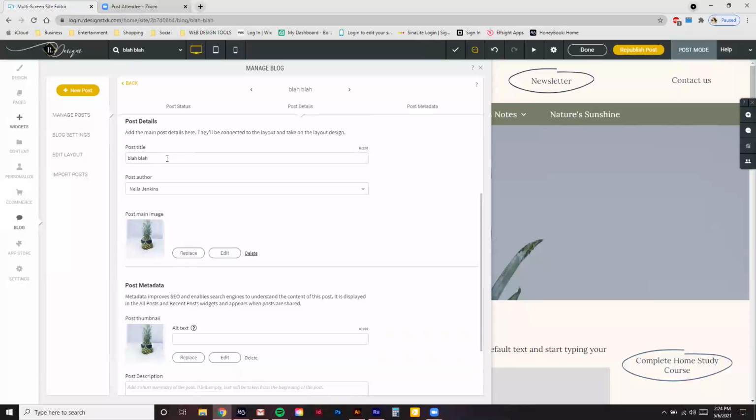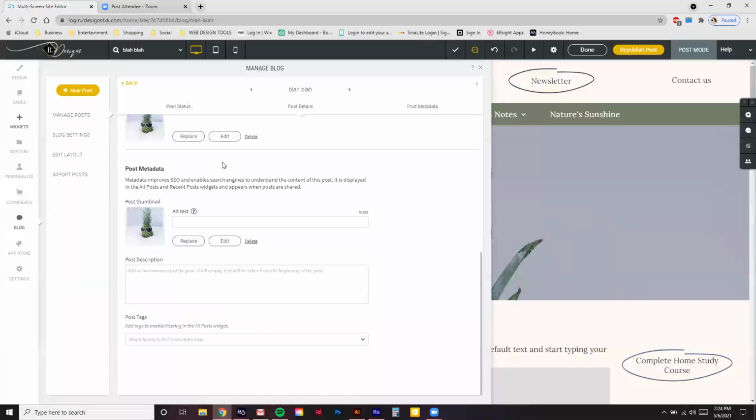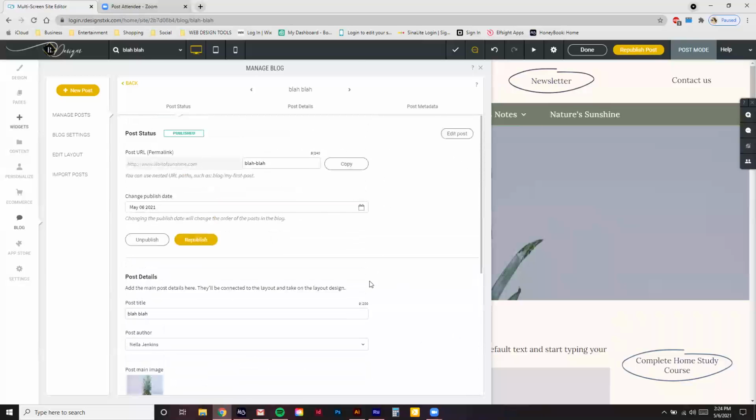And then you can change the title, the author, the image. You can basically go in and change all of your settings, but you're going to want to republish your post if you change anything at all. Okay. So just a quick side note there.